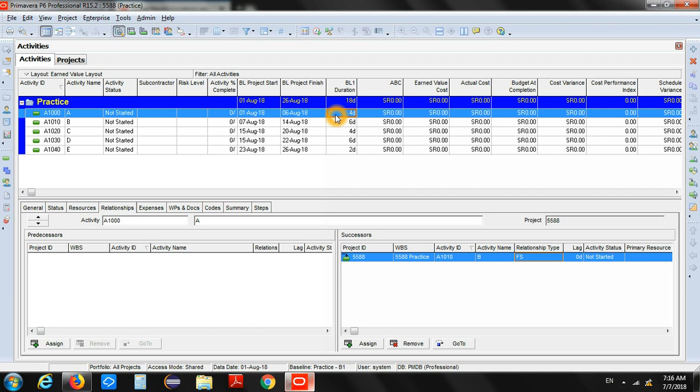So that is how we will add activities and schedule them and make the baseline. And in next videos we will see how we can start the execution of the project, how we can compare things against the baseline, and lots of other options in coming videos.